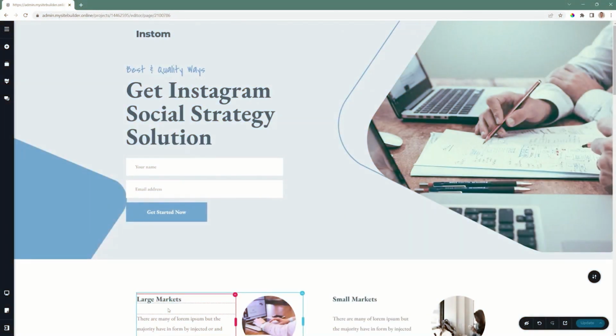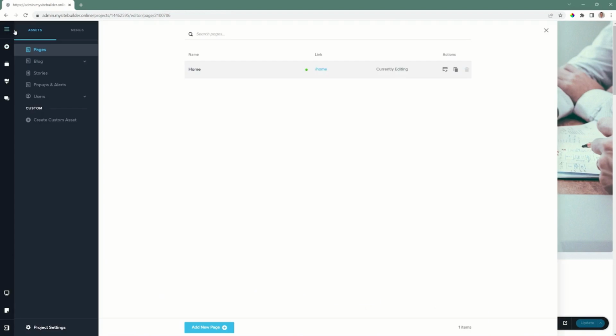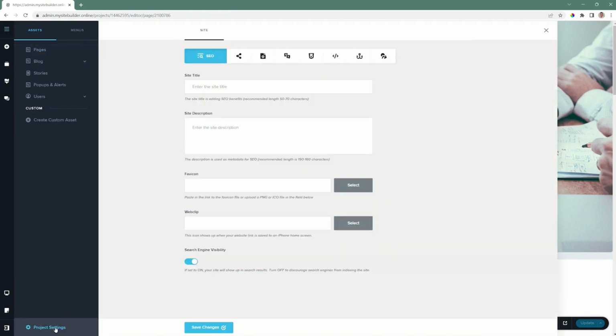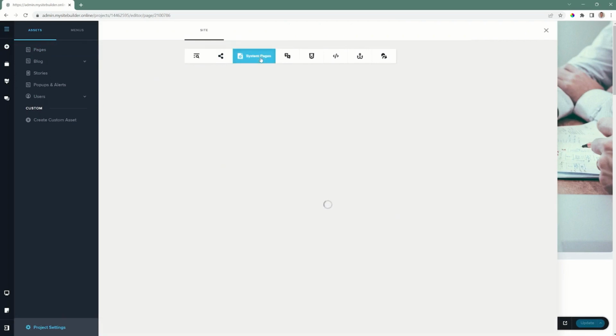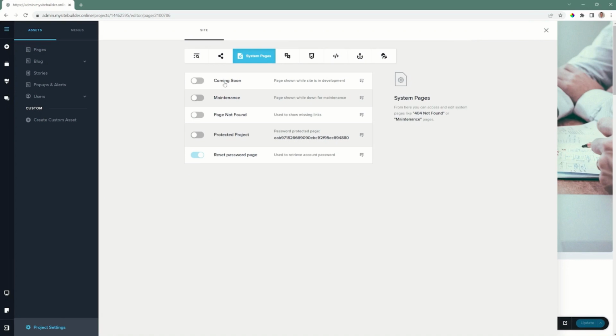When you are working on a new site or you need to do some maintenance, you need to use system pages, and there are a few others to be aware of. Go to the Content Management System dashboard and select Project Settings in the bottom left-hand corner. In the toolbar at the top, go over to System Pages. In total, there are 5 pages: your Coming Soon, Maintenance, your 404 page not found, Protected Project, as well as Reset Password page.